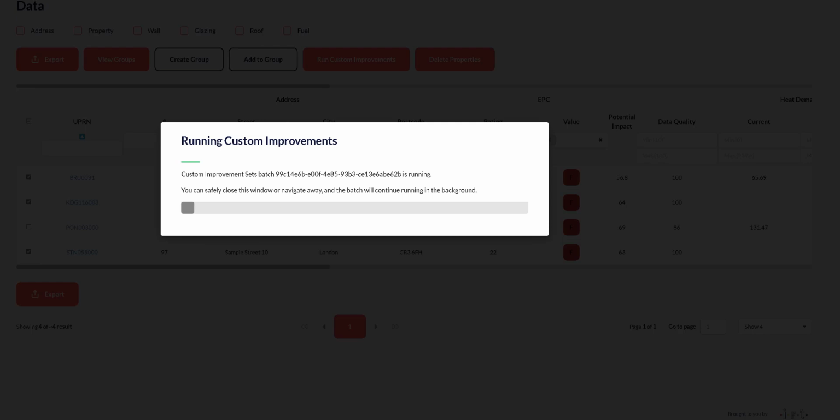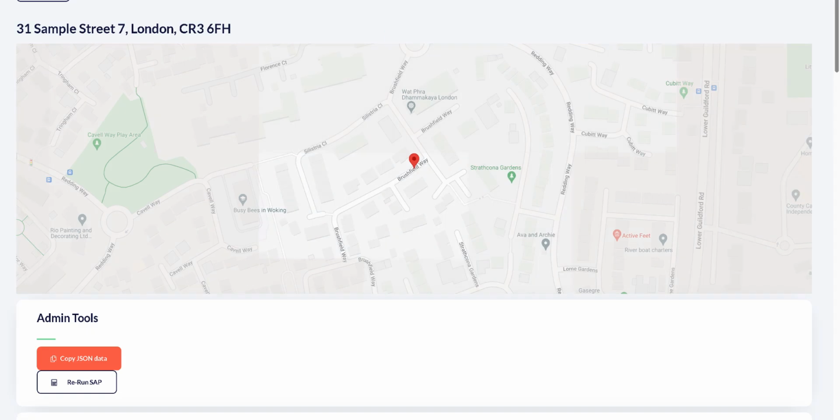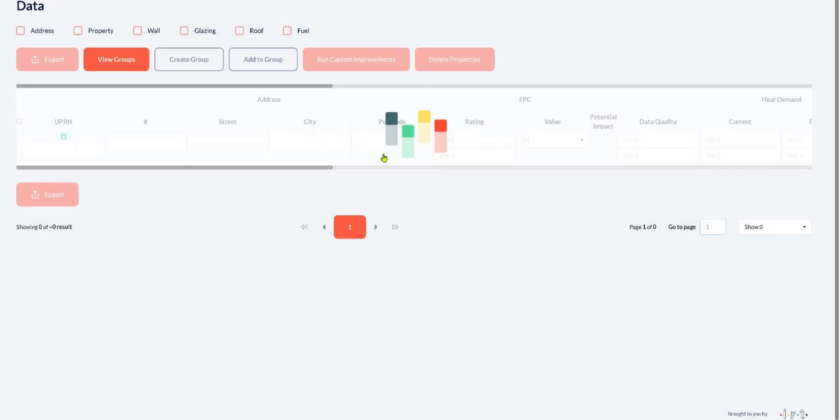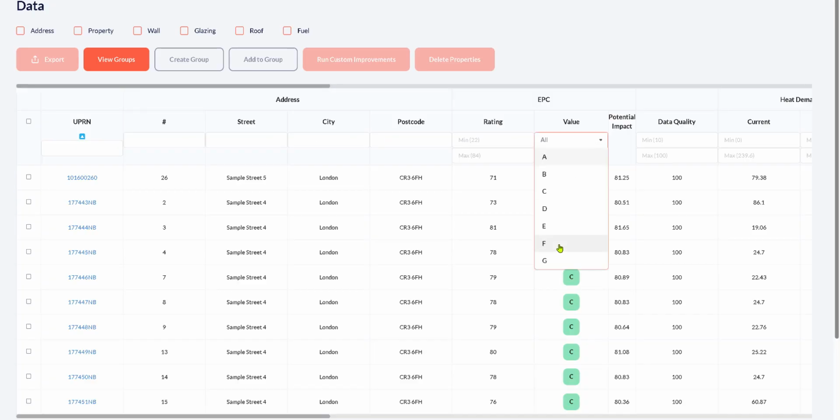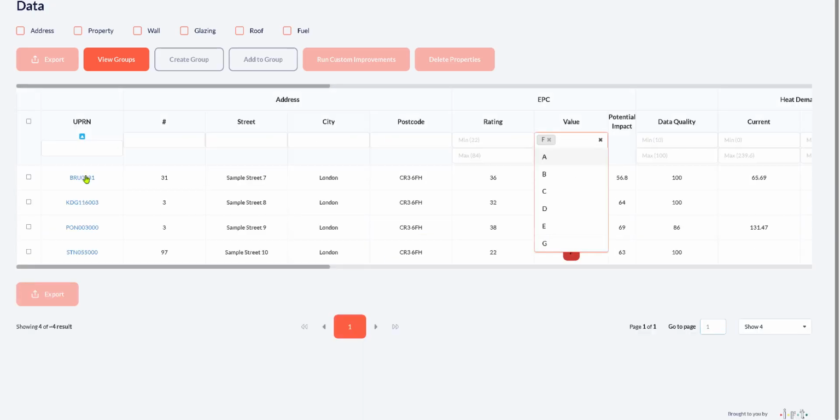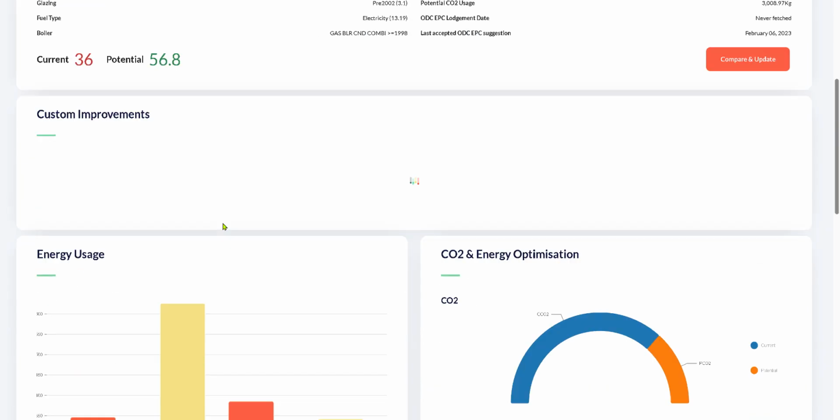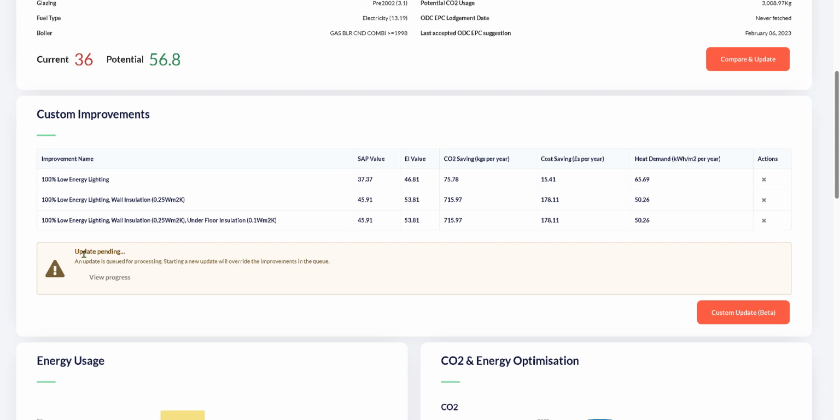And we can just go back a page, let it load, and then if I can find those properties that we did last time, if I click on one now, what you should see is that it's telling you that an update is pending for these properties, and we can view the progress.